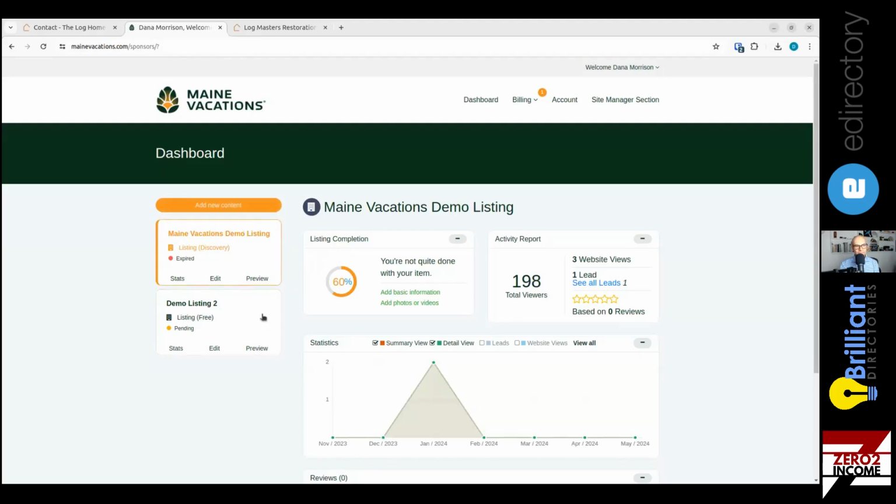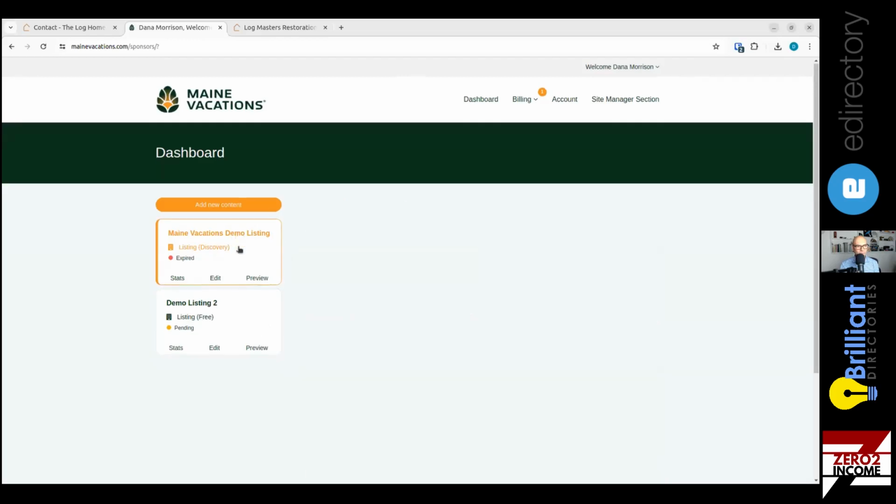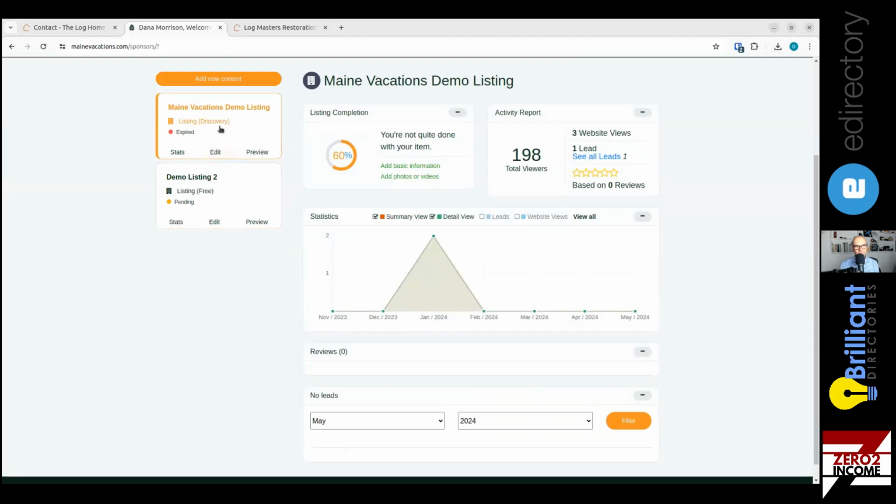So I've got these listings here, these demo listing 2. So I'm on demo listing, and I'm going to edit this in just a minute, but let's walk through what we see. We see the listing completion, add basic information, add photos and videos. It's telling me what to do, and it's giving me a link on where to go to fill in that information, which that's great. Over here, I can see my leads. It says we've got 198 viewers, 3 website views, 1 lead.